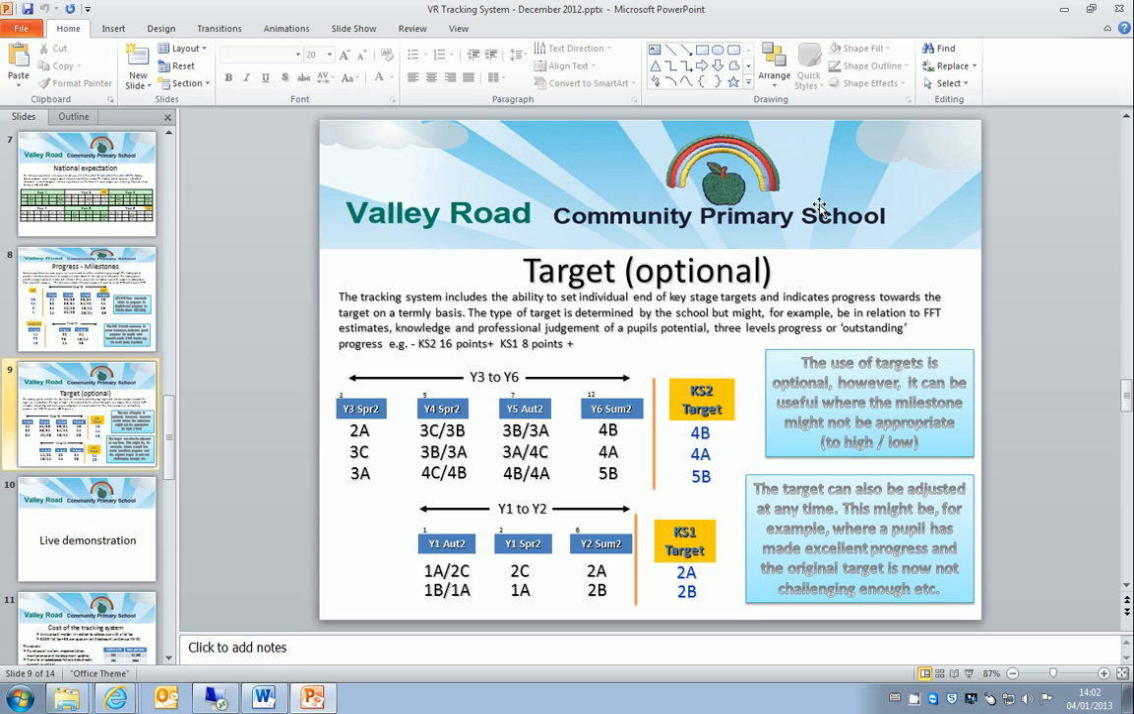So if we start off from year 3 to year 6, when you enter a target, it can be entered at any time during this time. It could be year 3 autumn or year 3 summer or year 4 autumn. It really doesn't matter when the targets are entered. You're entering a target for the end of the key stage. So if you're entering it in year 3 autumn, it's what your expectation target is for that child at the end of year 6. Don't worry, they can be altered in between if necessary.